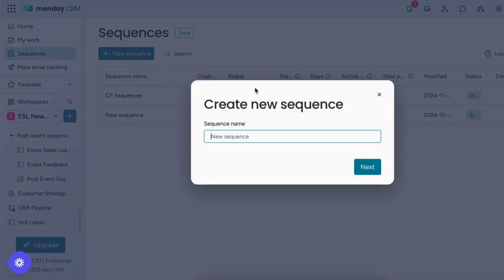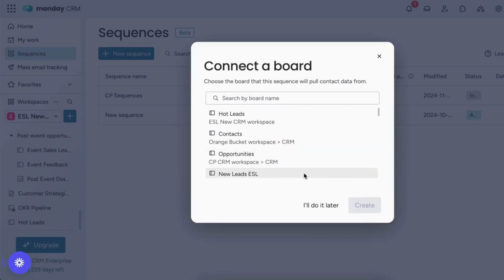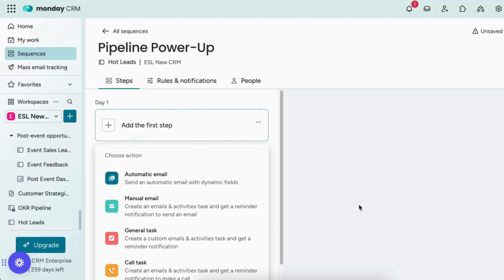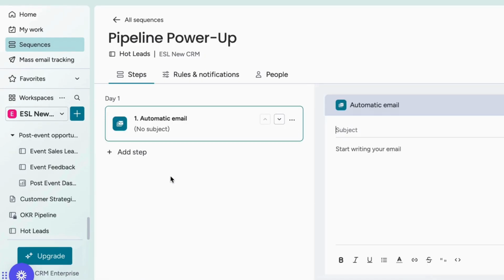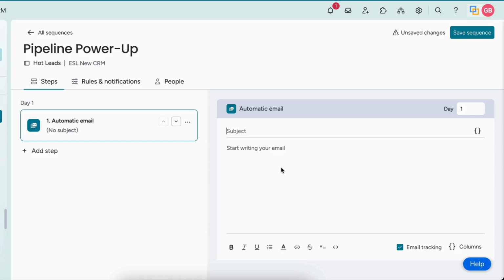We'll create a new sequence and we'll write a sequence name. We'll call it Pipeline Power Up, click Next. And we'll connect it to the board we're working with, which is hot leads. We'll click Connect. Let's click on automatic email. These are emails that are automatically sent based on the schedule and conditions defined in the sequence.